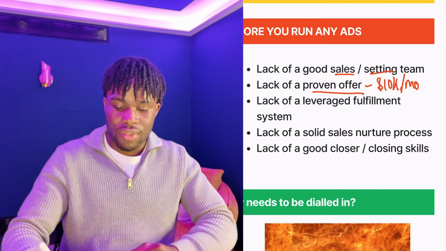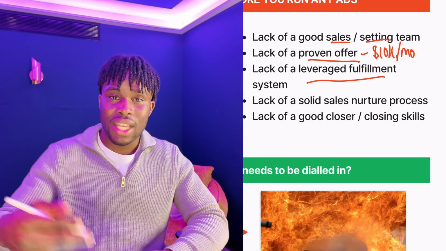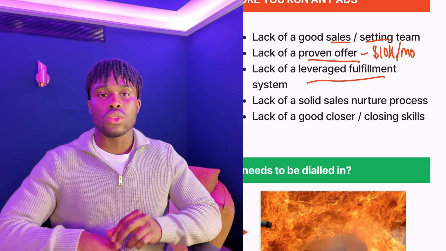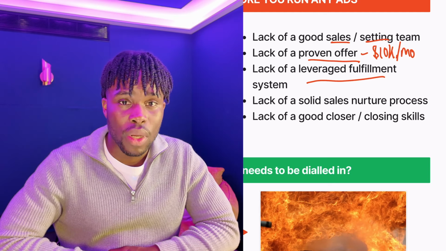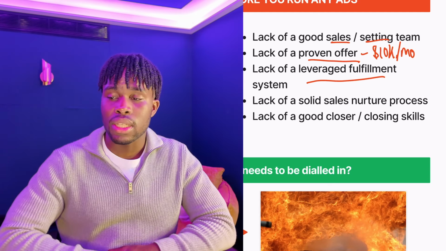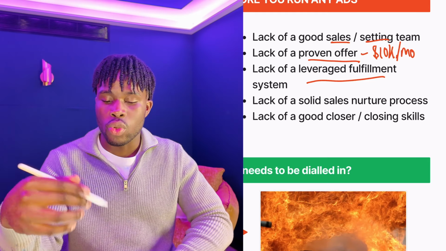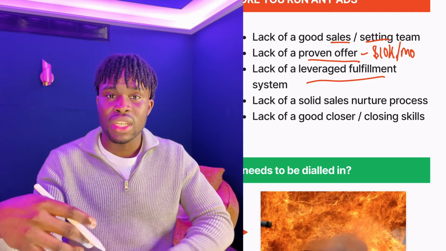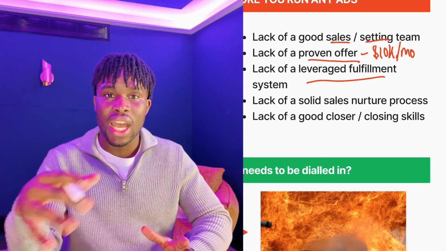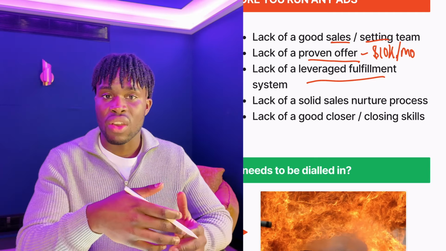And so, do you have a leveraged fulfillment system? Do you have a good sales nurture process? I often say this all the time. Sometimes your sales isn't bad, you just tried to close them too early. What do I mean by that? I just mean that the lead wasn't nurtured enough. Do you have sales assets, a pre-call process? Do you have objection handling assets? Do you have any mediums where you can nurture them outside of just standard videos? Do you have maybe a podcast?